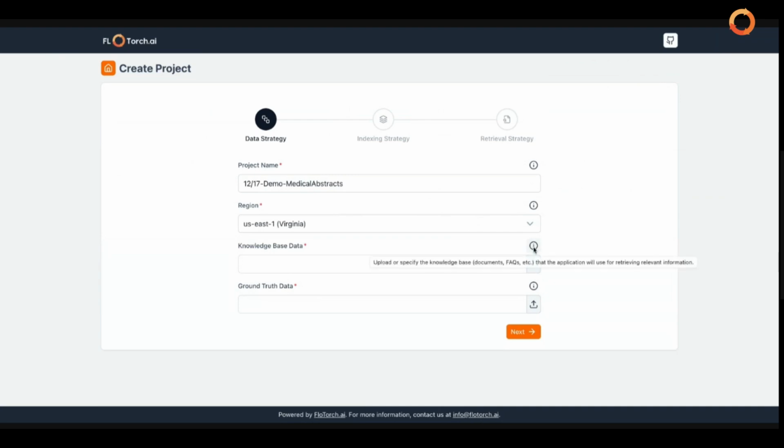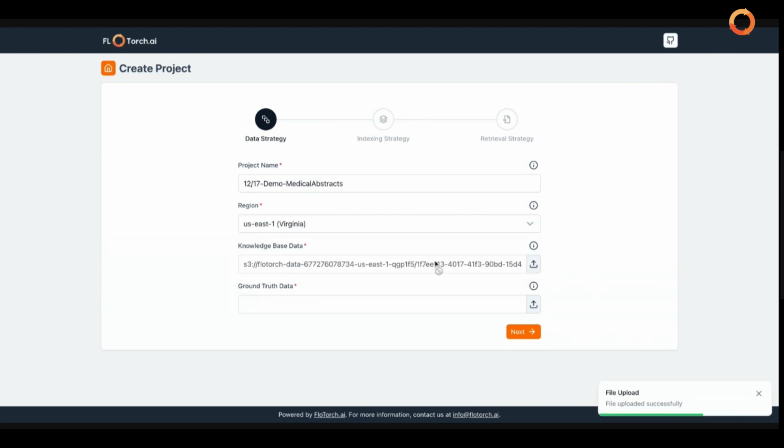Knowledge-based data is the data on which you are going to run the RAG experiments. At this point of time, we are just supporting PDF files. We would be using the medical abstract data set, which is widely used for evaluating our entire pipeline. Now the knowledge-based data is already uploaded, so let's move on to the ground truth data.